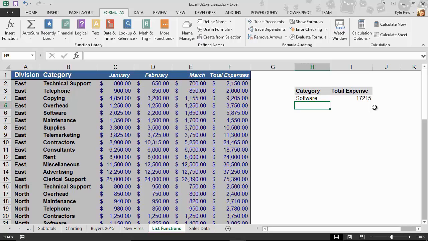So try this out. Open up the exercise file, jump over to the List Functions tab, and get the total expenses for a specific category using the DSUM function.